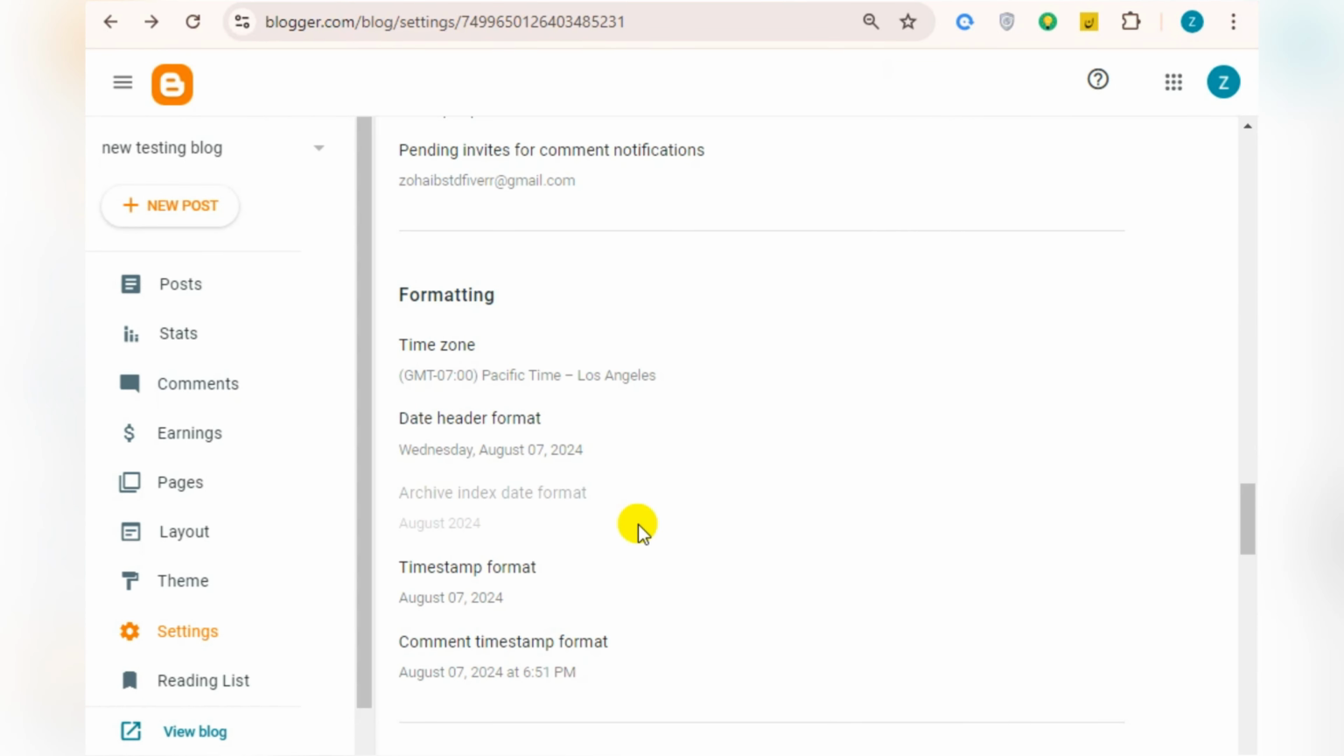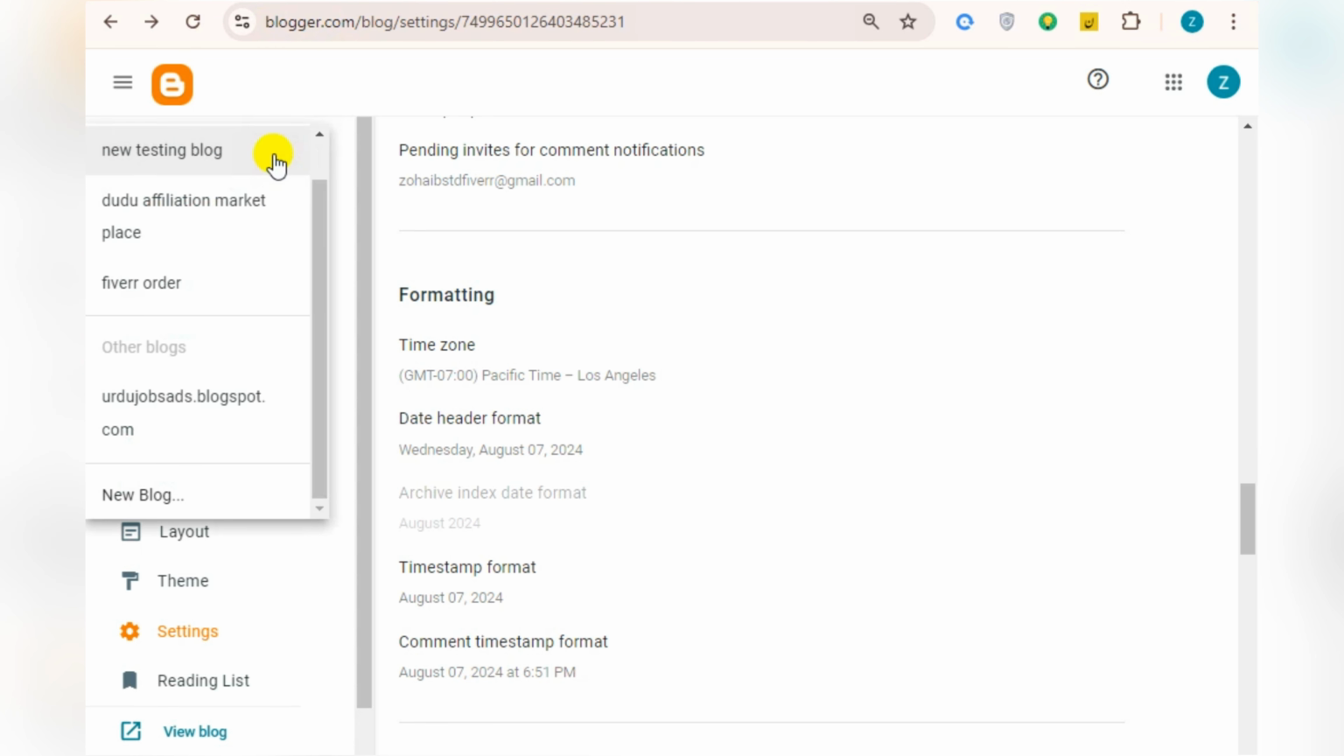In this video, I will teach you how to add or remove an admin in your Blogger websites. First of all, go to blogger.com and choose your blog which you want to give admin access to.